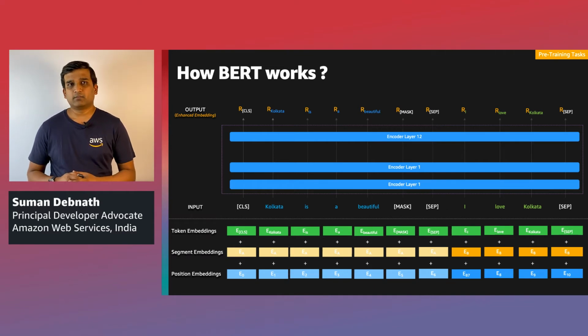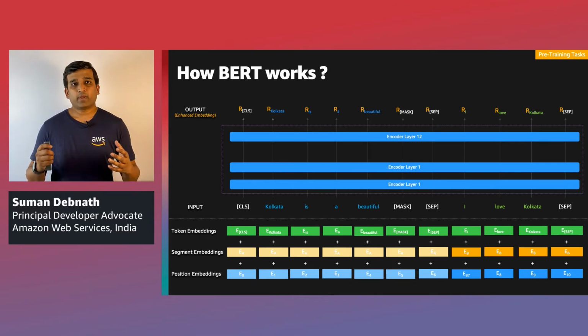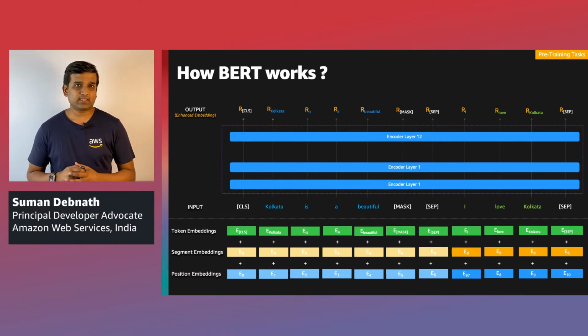Let's consider BERT base, which consists of 12 encoder layers. Let's see how it works. First, we have the token embedding layer, wherein we tokenize both the sentences and obtain the tokens. We add a new token called the CLS token at the beginning of the first sentence, and then we add a new token called SEP at the end of every sentence. Next, we have the segment embedding layer.